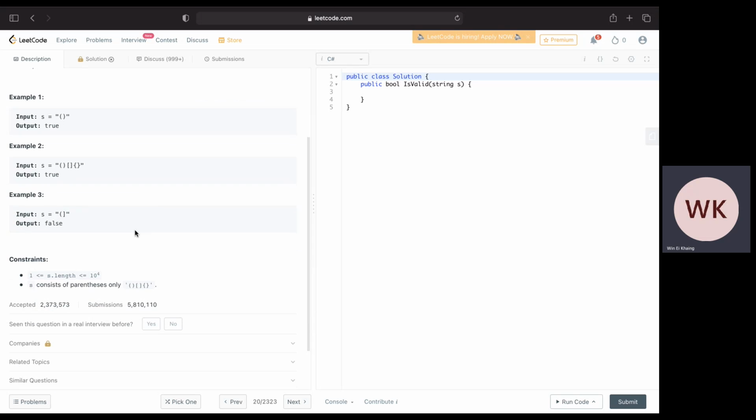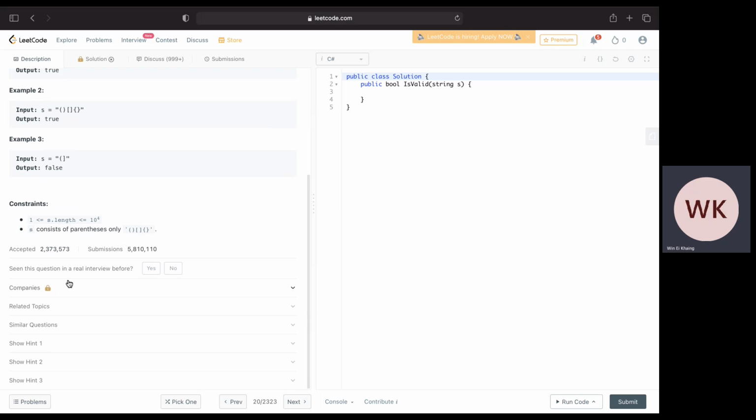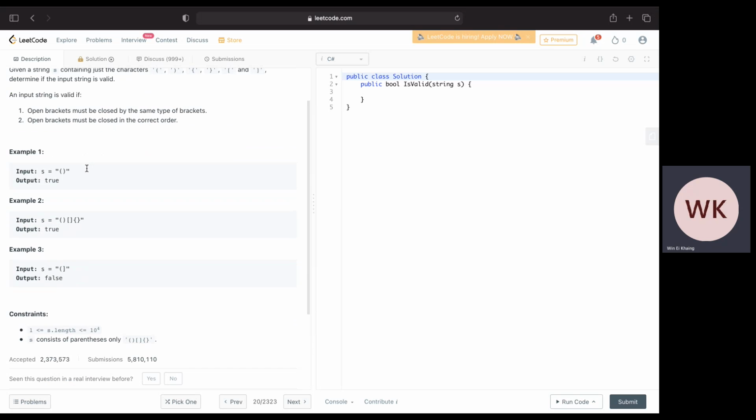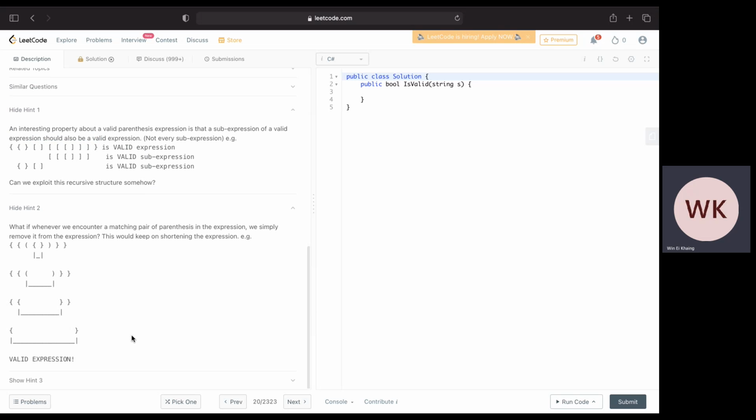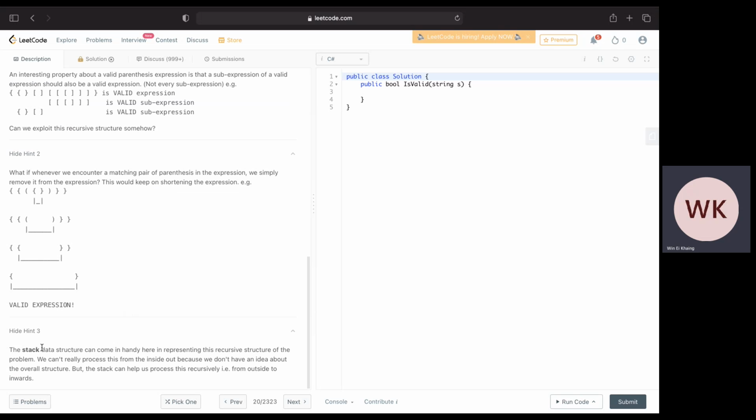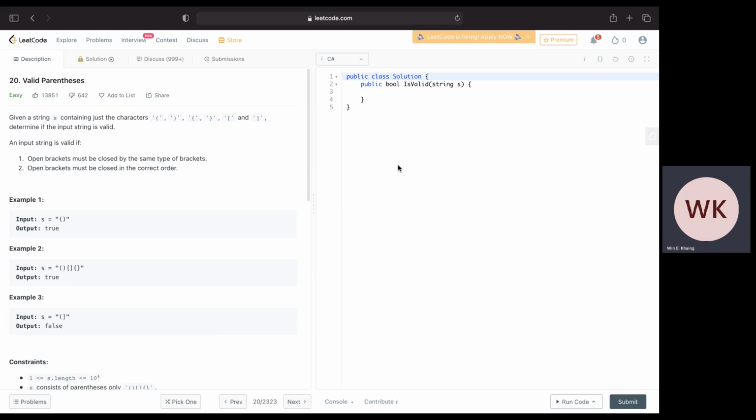This is a sample, and these are the constraints. On LeetCode we can even see the hints. The hints are telling us to use a data structure, so we can use the stack data structure.